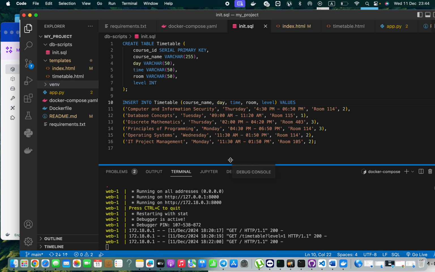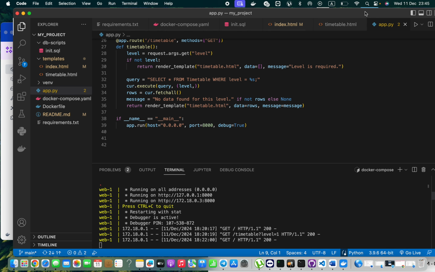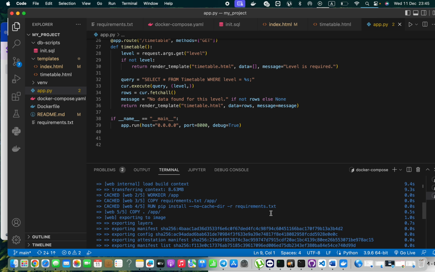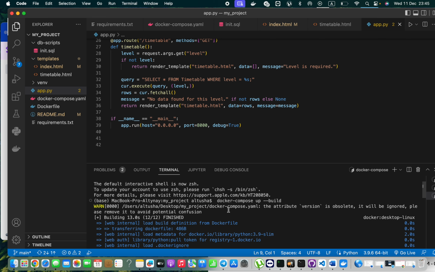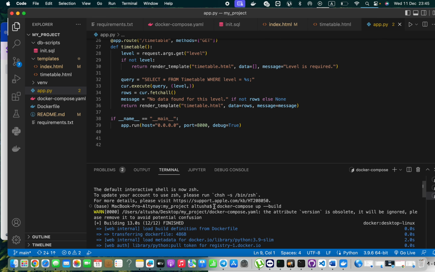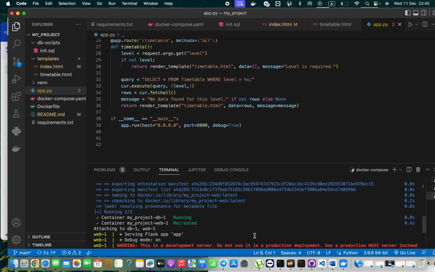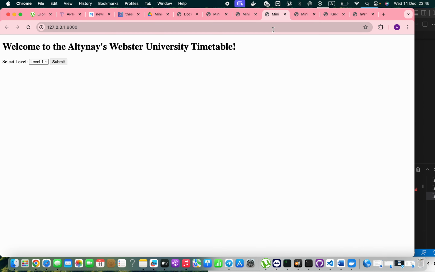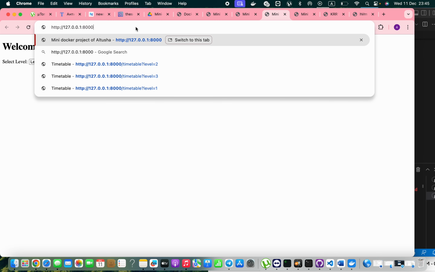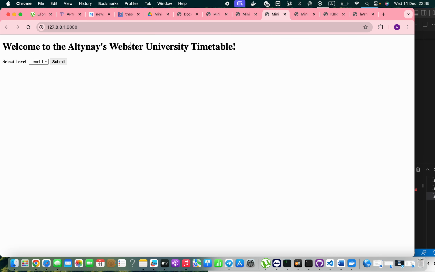So after all of this, when we go to the terminal, we will run this command, docker compose up --build, and it will work. After this you can see it is running on HTTP, and we will go to the file. It is this: Welcome to the Webster University timetable.